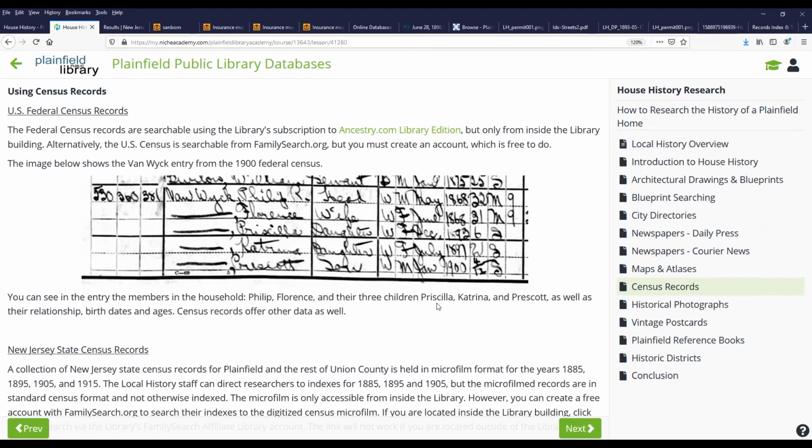You can search the federal census through familysearch.org, which is free, but you must create an account. And very temporarily, with your library card, because of COVID, Ancestry has made this available for our library card holders. These will cover the years every 10 years on the tens. And we just see an example here from the Van Wyck household from the 1900 federal census. And you see some information about them. You can learn about who their children are and their ages and some other information.